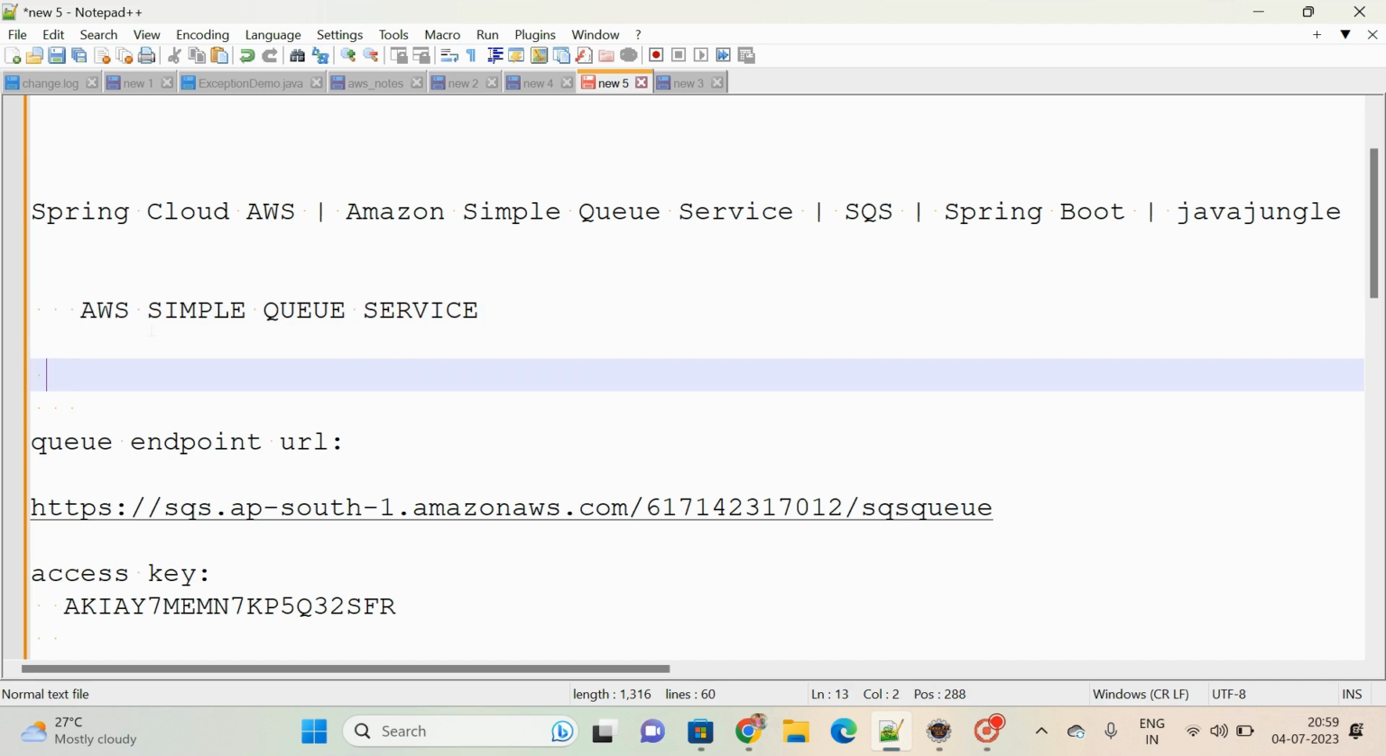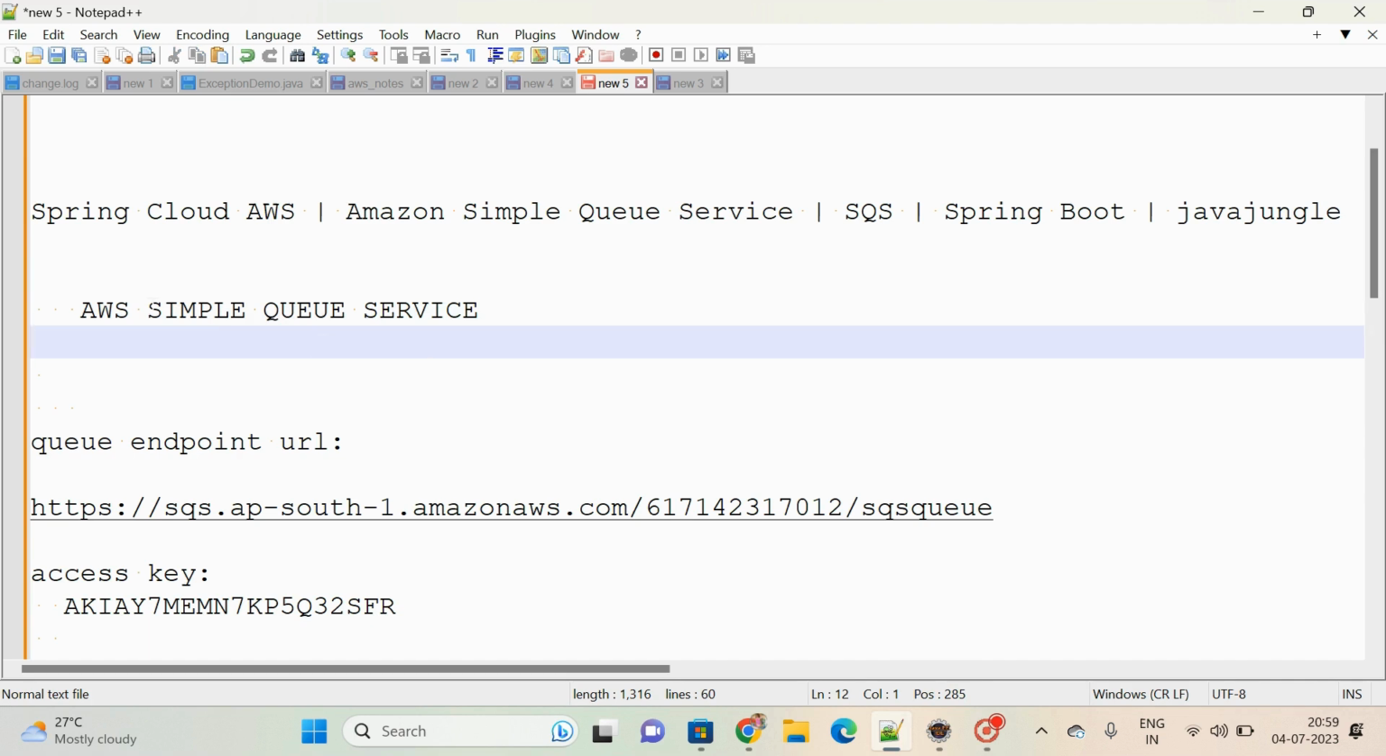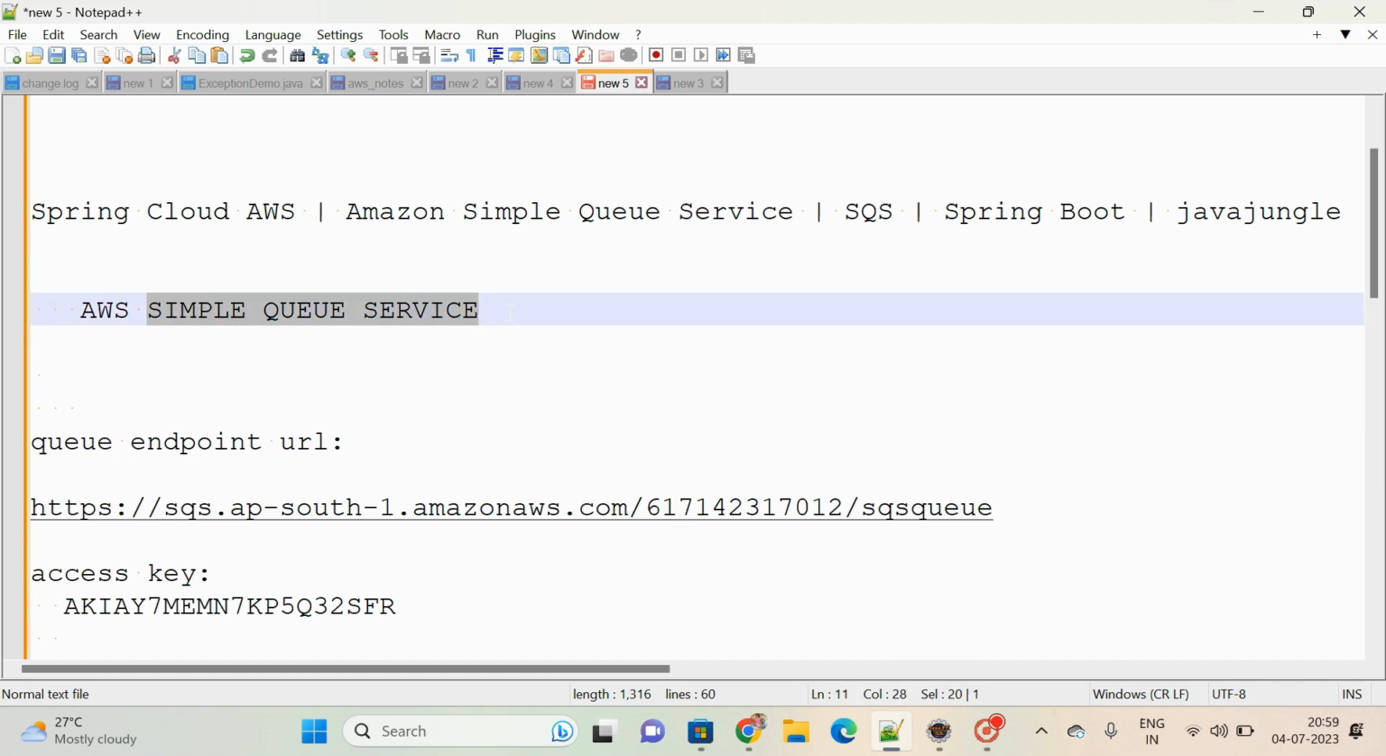In today's session, I would like to discuss one more AWS service, the Simple Queue Service, SQS. Let us look at the Amazon Simple Queue Service with Spring Boot. You may ask one question: what is SQS? What is this Simple Queue Service?